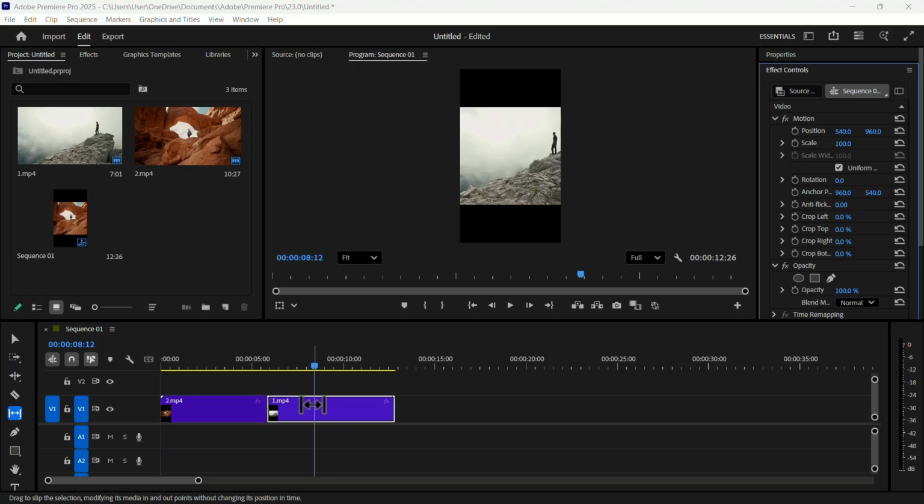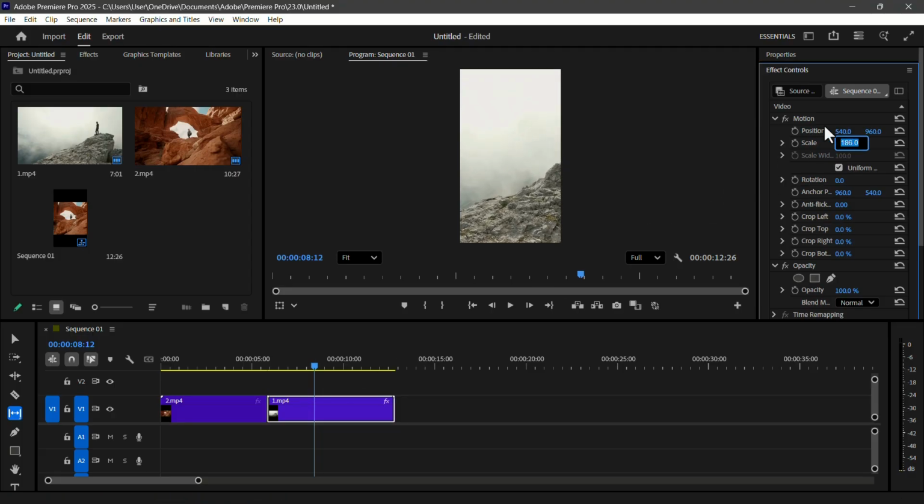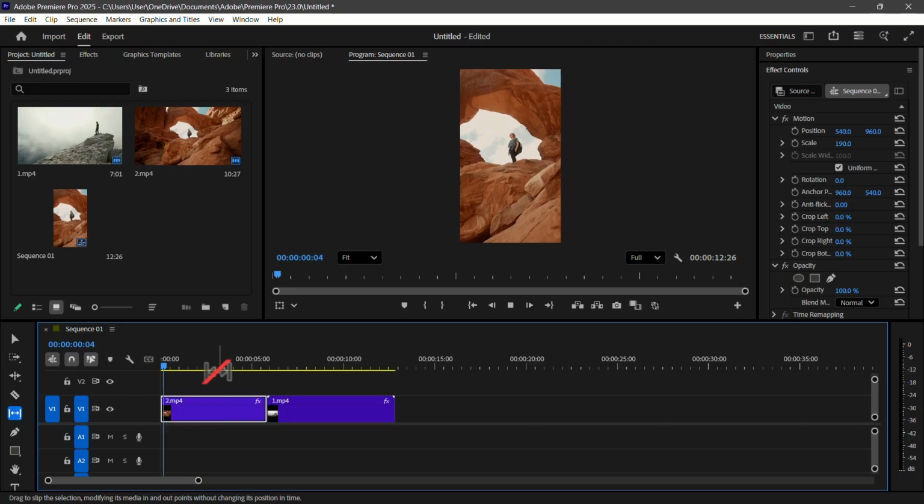Here, we need to zoom in and position the subject correctly. We will zoom it by increasing the scale just like before. Now, reduce the first position value to bring the clip to the right, and if you need to show the left side, then increase it. If you need to move the clip up or down, you can do that by increasing or decreasing the second position value. Let's play the video.